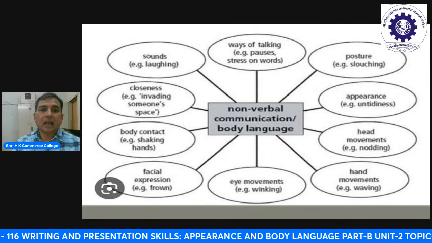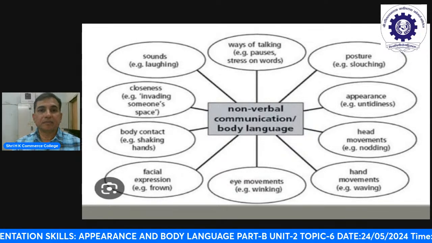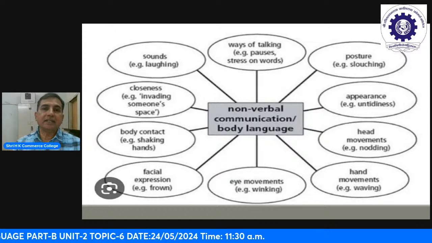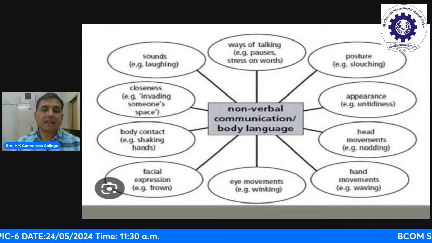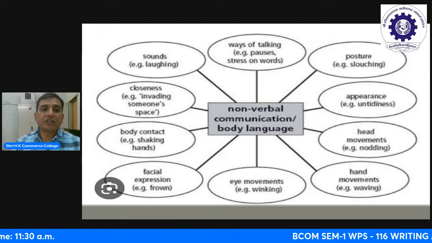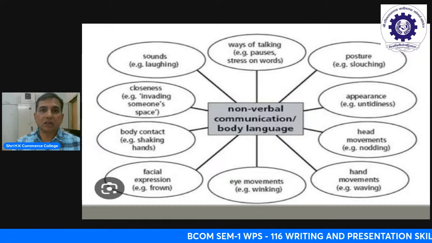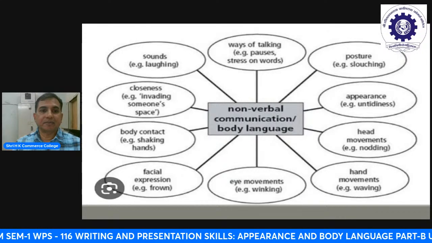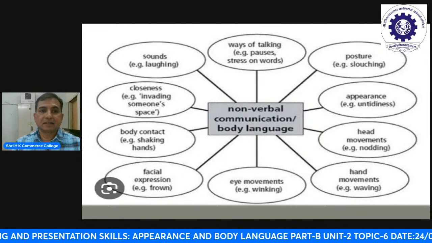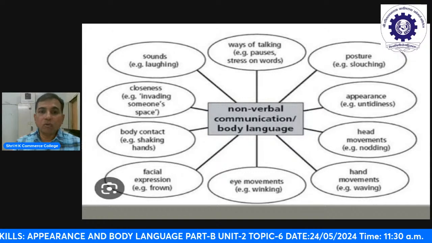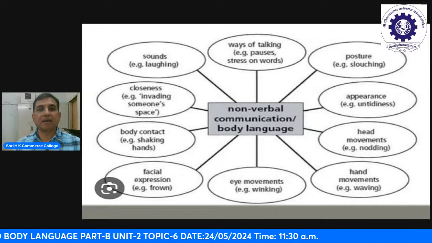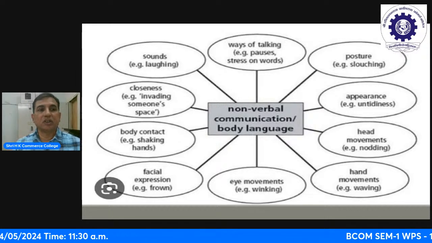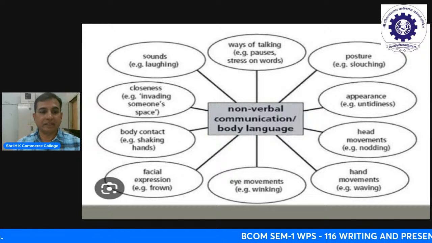Nonverbal communications have many types. One is posture, one is appearance, head movements, hand movements, eye movements, as for example, winking eyes, blinking eyes, facial expressions, as for example, good expression, frown expression, happy expressions, body contact, that is shaking the hands, closeness, giving space to someone, sounds, as for example, crying, laughing, ways of talking, ways of walking, etc., are considered to be non-verbal communication as body language.